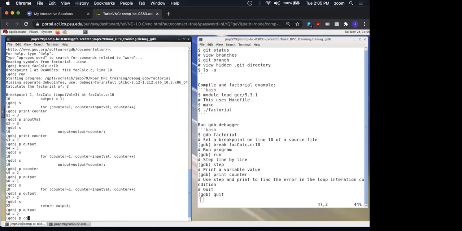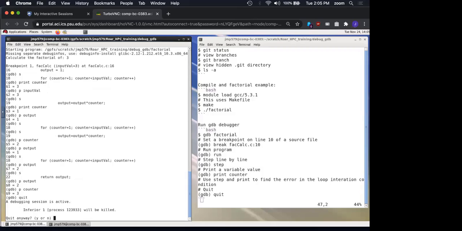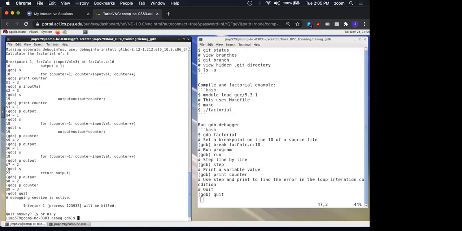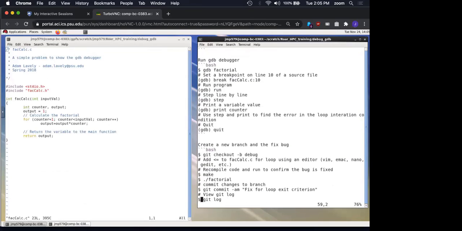If we do that, we see that output is 2. We see that counter is 3, but we didn't enter into our loop. So the issue here is our for loop condition. We're not entering into our for loop enough times to capture what the factorial operation needs to do. So that's the issue with our code. Okay, so I'm going to go ahead and quit the debugger. I'm going to kill my process. I know what the problem is. I'm going to go right into that factcalc program, right to that line, and see what we can do.